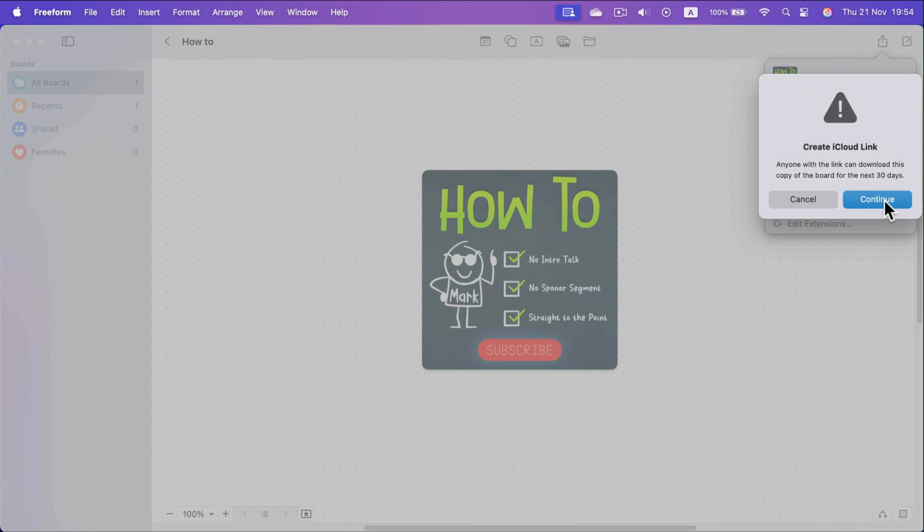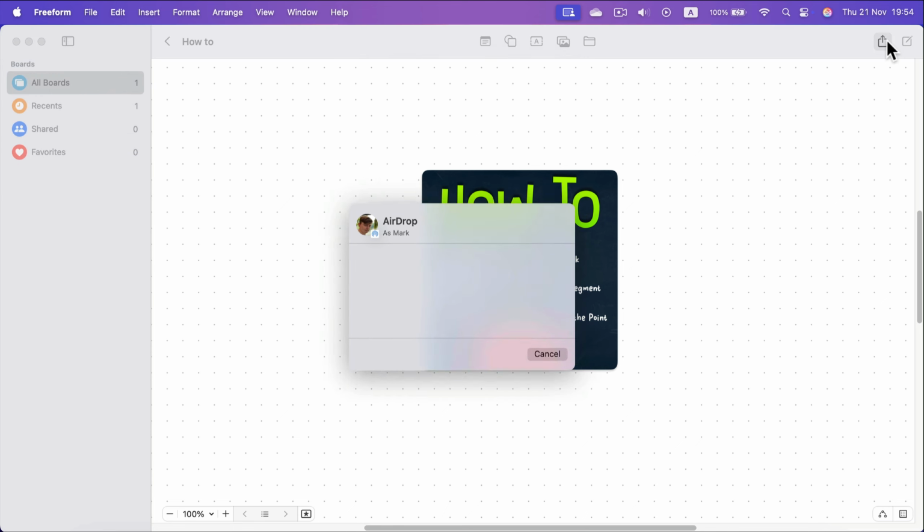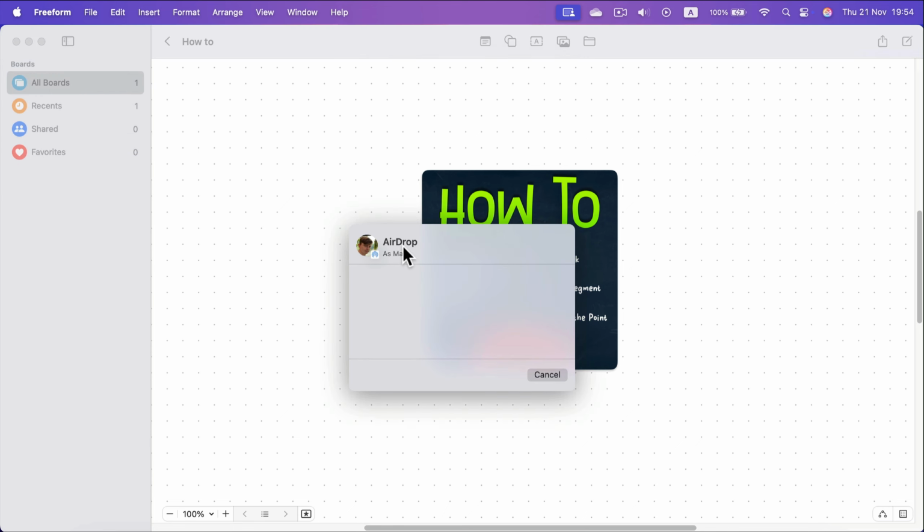They give a warning that you will create a link to this document, and everybody with the link will be able to download this for next 30 days. Continue. Alright, and now we can select people in our area that got airdrop turned on. As you can see, my iPhone just appeared and I can click on that.